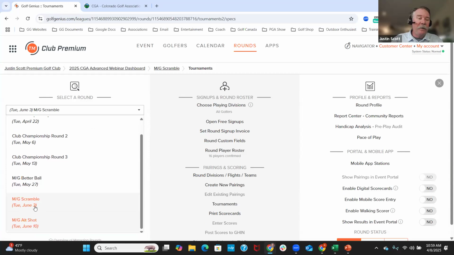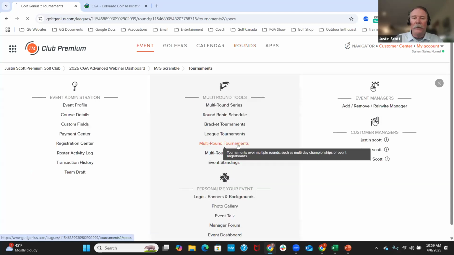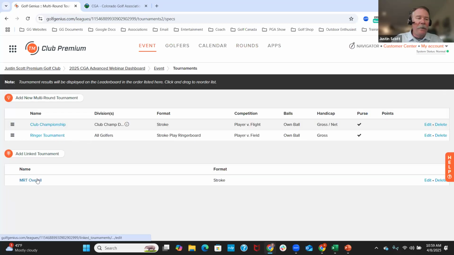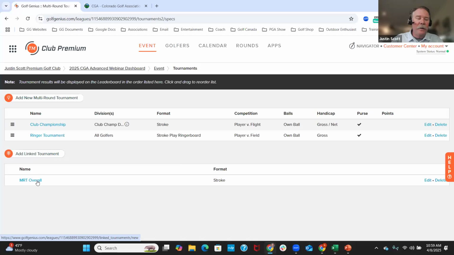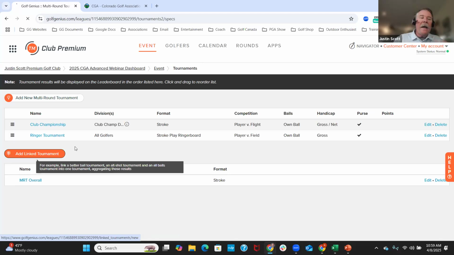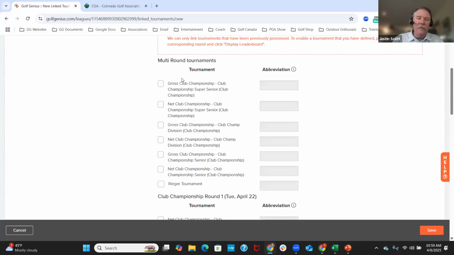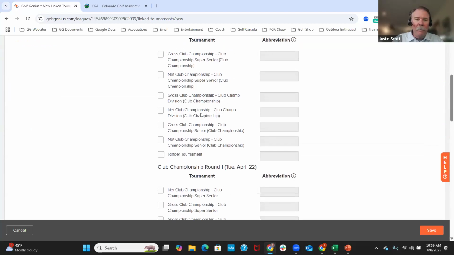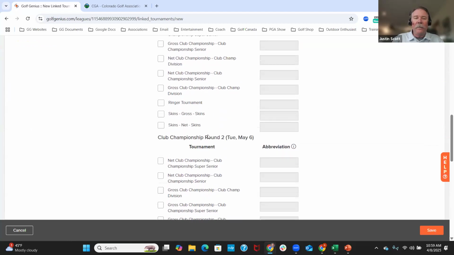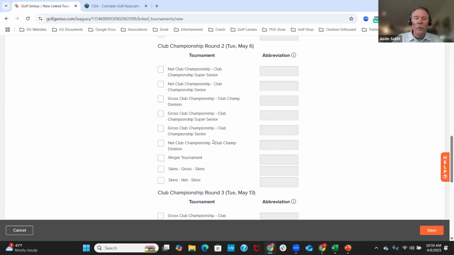But after I have built these tournaments, under my events tab, under multi-round tournaments, I have built a linked tournament. So you could either add a linked tournament, and I'll show you what that looks like, and I'll just show you the one that I've built. So if I'm adding a linked tournament, it's going to have all of the tournaments that are within this particular event. Well, here are my club championship multi-round tournaments. Here are my club championship tournaments for rounds 1, 2, and 3.